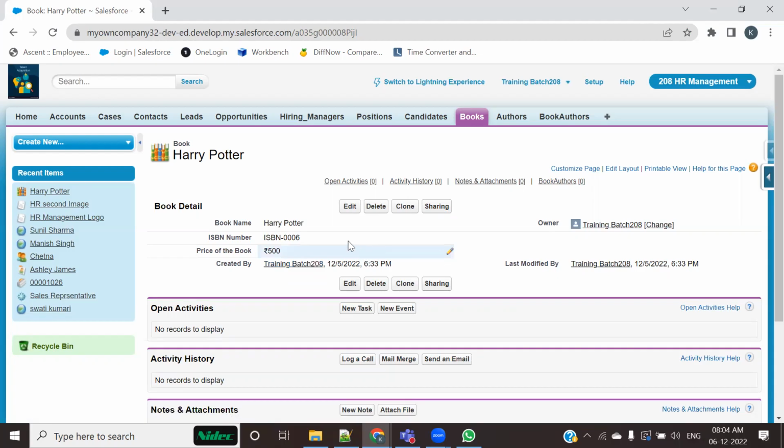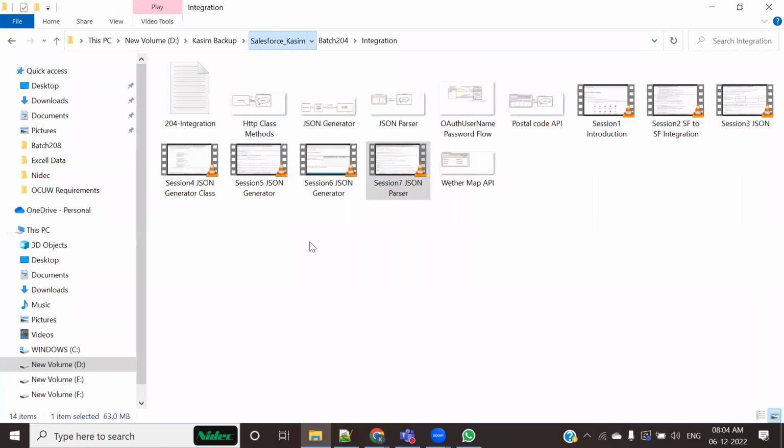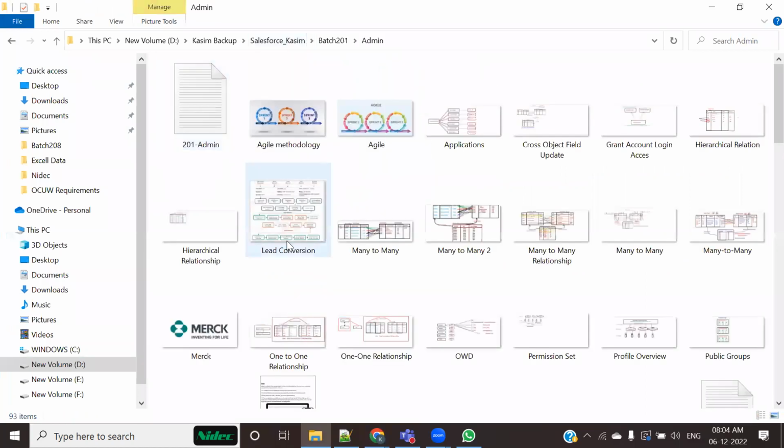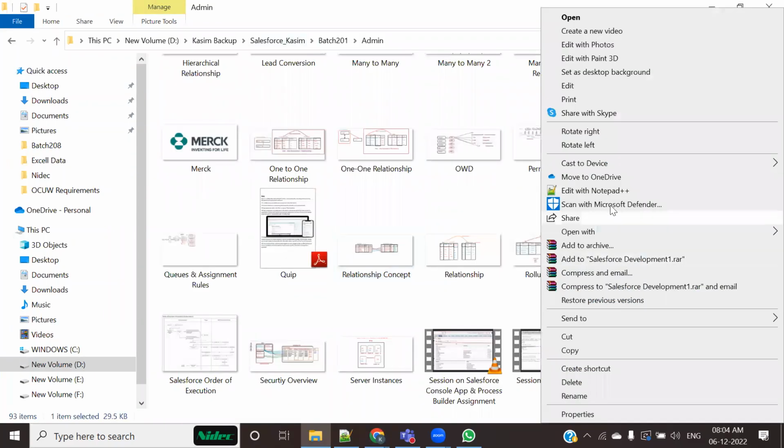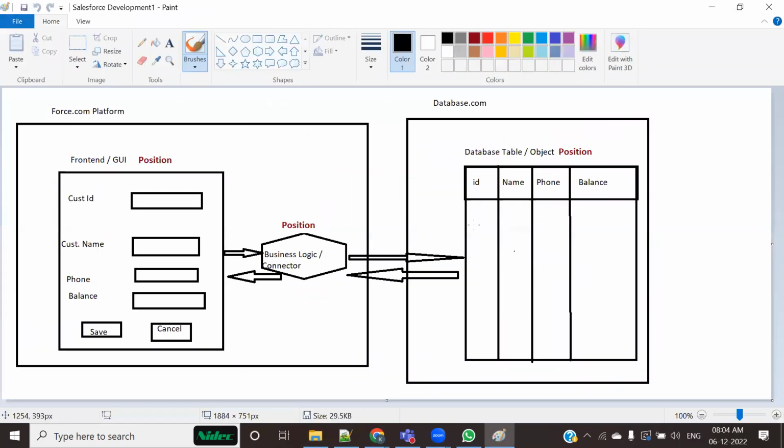Now this operation, what you just did, is called insertion. You inserted a new record into a database table. You might remember I told you that Salesforce follows something called ORM, object relationship mapping. Salesforce is built upon it. Many times we have discussed this diagram. What you see is the front end, the user interface, and that is tightly coupled with two other things as well.